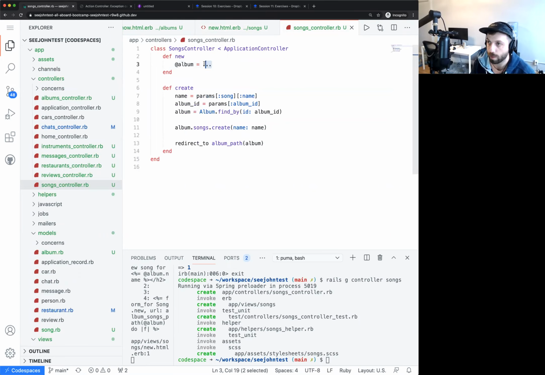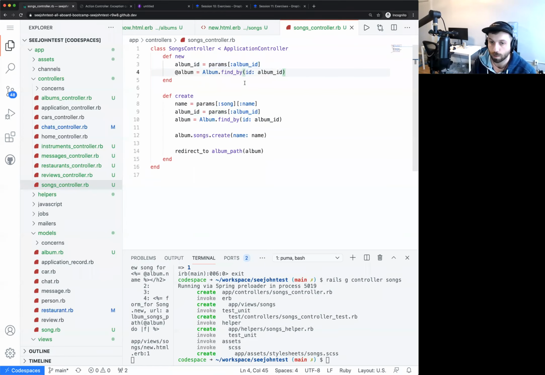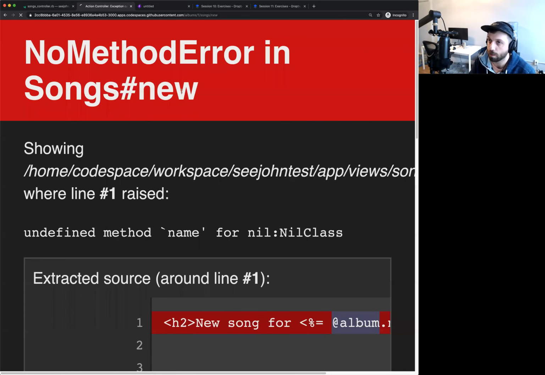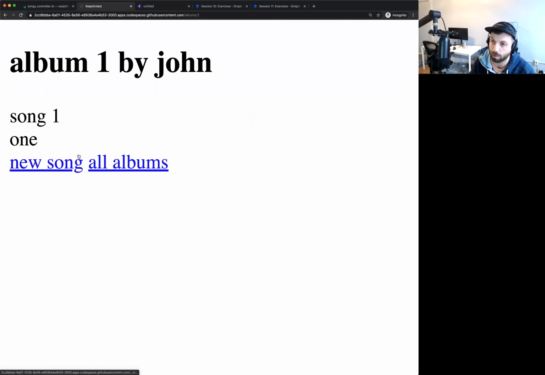So how do we do @album? Well, it's cool because we already have the code sitting right here. We have album ID, which is params of album ID, and then we have this thing that creates album. So all we can do is take album and turn it into an instance variable. When we do that and I refresh the page, you'll see now that we have this form. We can type in here and we can create songs.